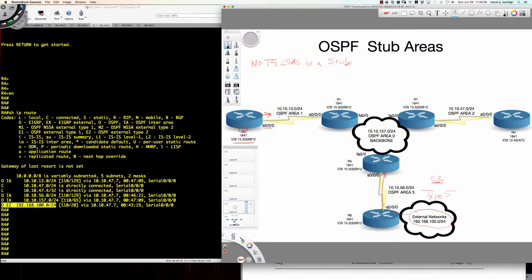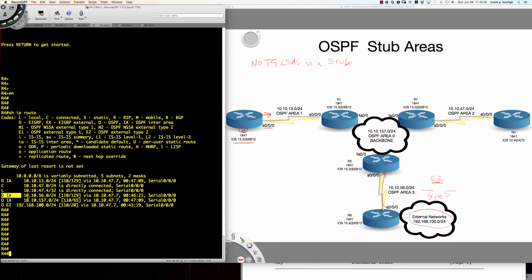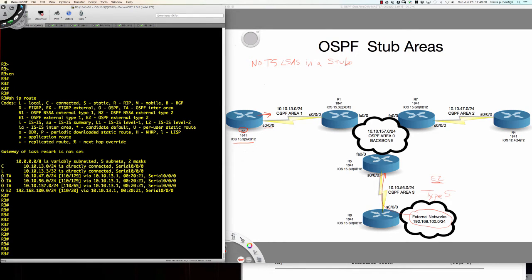And so that's kind of the entire concept of a stub, is that it is not going to allow type 5 LSAs. So it will continue to allow the type 1s, the type 2s, if this was a multi-access segment, it's not here, but it would continue to allow the type 2s, as well as the type 3s, the inter-area, right? You can see we've got O IA, and this is router 4 here, but router 3 is going to show us the same thing, right? We've got some inter-area routes that we're picking up. So those are type 3 LSAs.